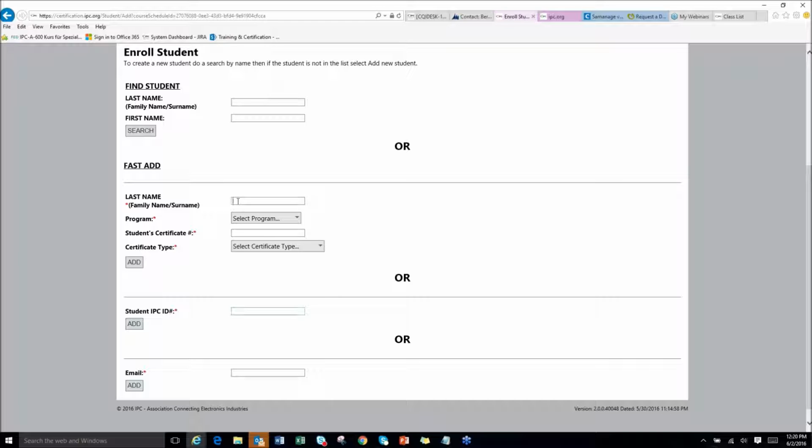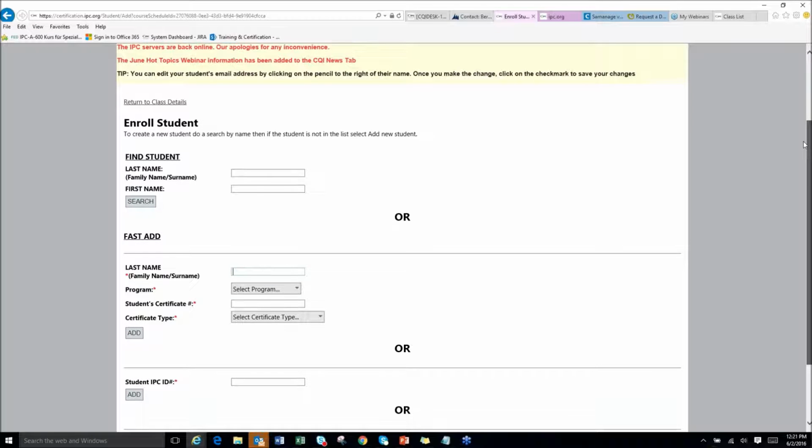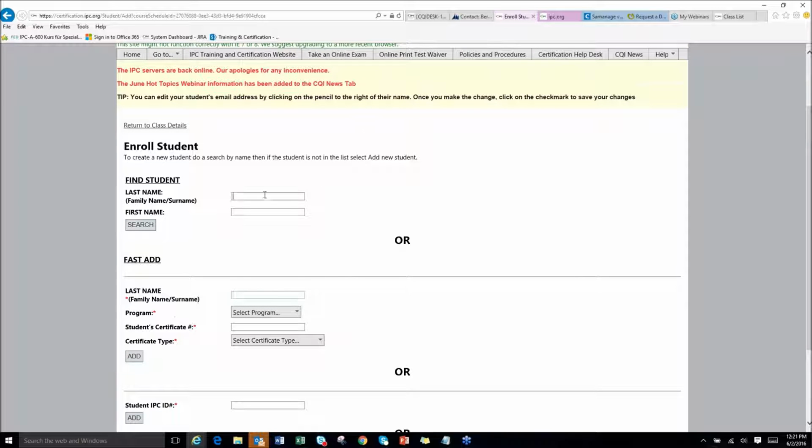You can also enroll your students using their previous certificate number. So if they're coming back for a recertification or to gain another certification in another program, you can use a certificate that's already in our system to enroll your student. Details of this were provided in the previous webinar, and if you need additional details on how to enroll your students, that can also be found under our Help tab. For the purpose of this demonstration, I will be enrolling my student using a name search.